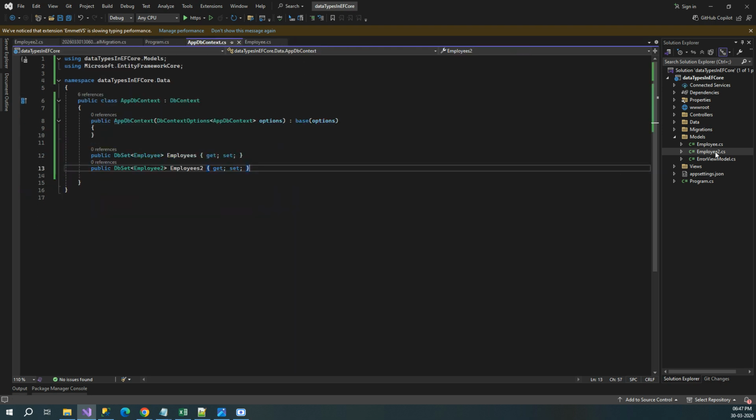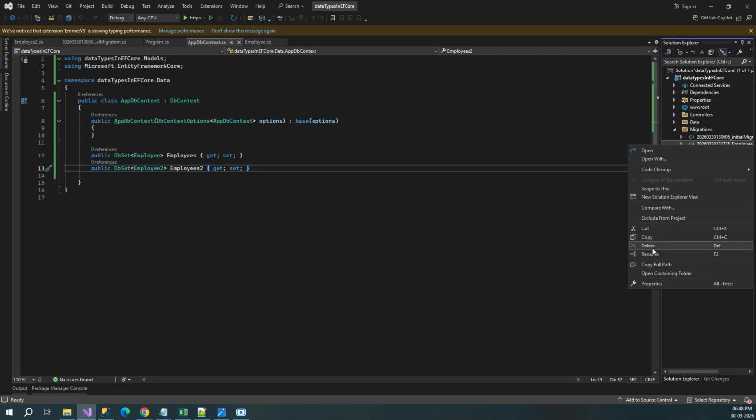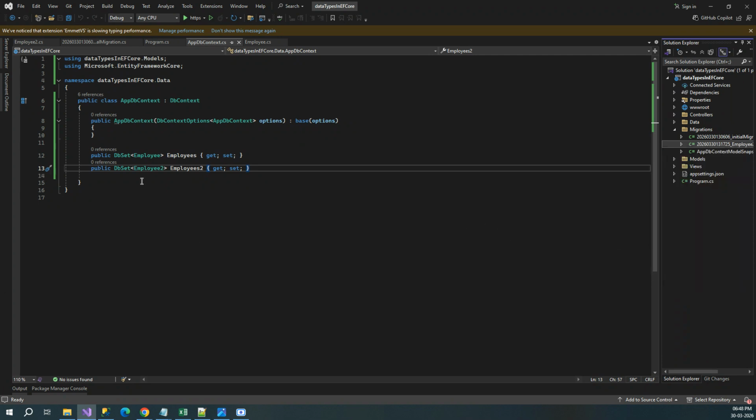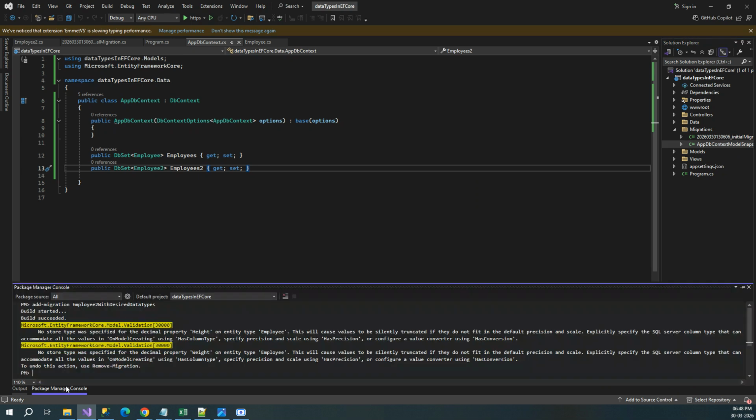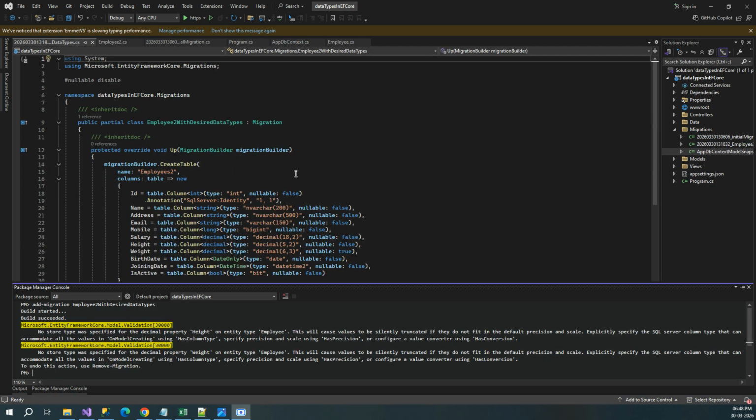So let me go ahead and delete this. I'll remove this, delete. Okay, right, now let's run the migration again. Go to package manager console, let's say clear, add-migration employee 2 with desired data types. Okay, so it has run the migration.